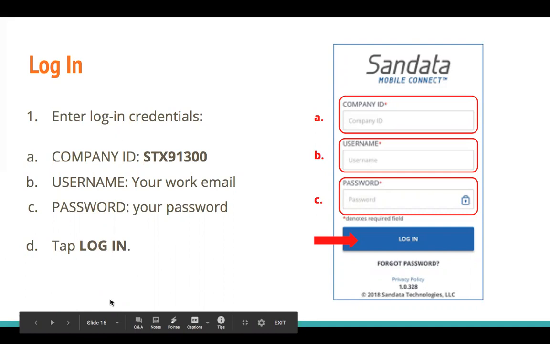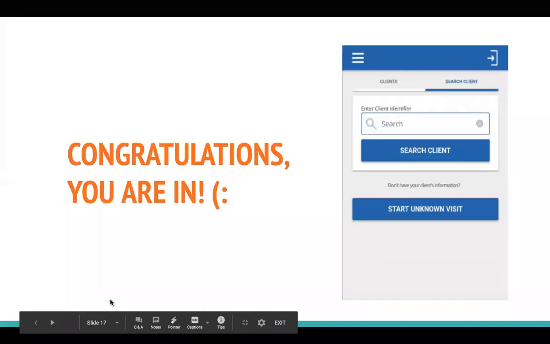That is the initial login. Once you are done with that, you can tap on login. And congratulations, you are in. You can start working right now. If you have questions, please let us know.